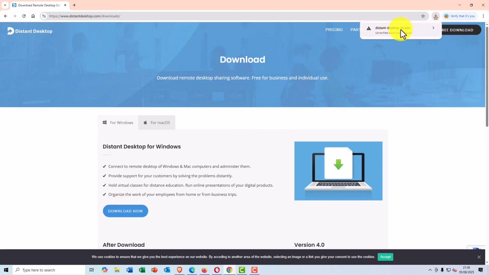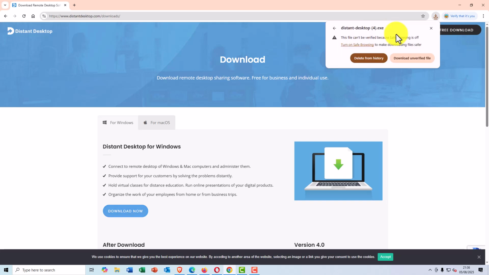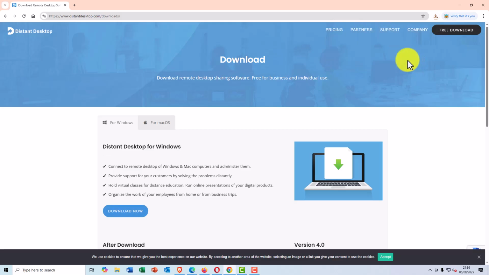Now you can get this message up, this unverified download. This is a feature of some versions of Google and also some versions of Windows that are checking the downloads to see if they're safe. So you just simply click on download unverified file.